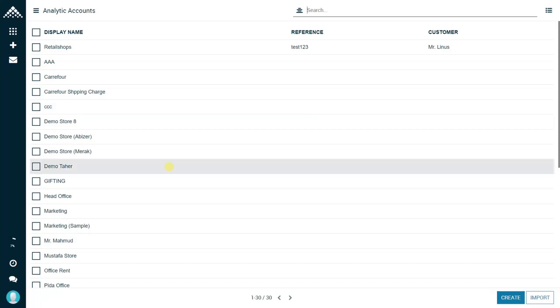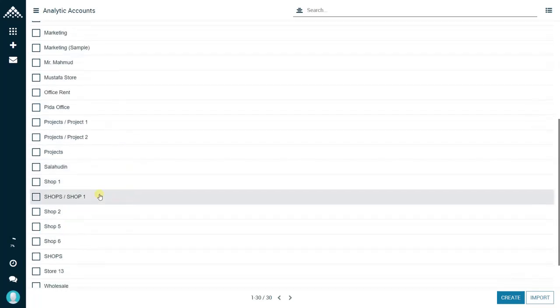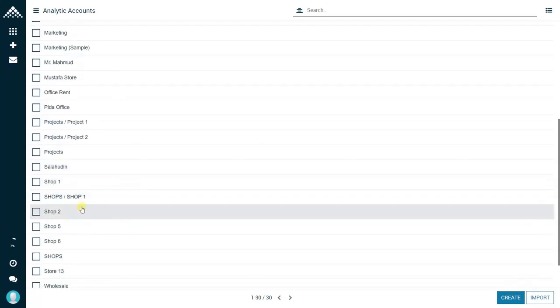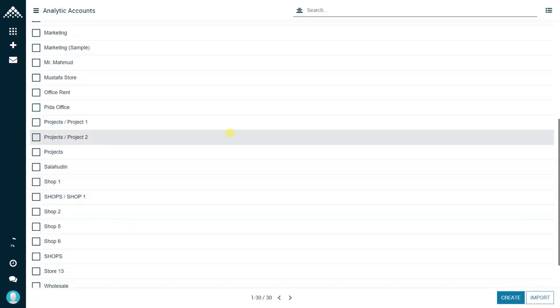As you can see, we have created some of the accounts like head office, shop 1, shop 2, shop 5, and so on. So, let's say you have a business in which you have 10 different shops. For that, you do not need to create a product sales account for each shop in the chart of accounts. Instead, you can create an analytical account for these shops.